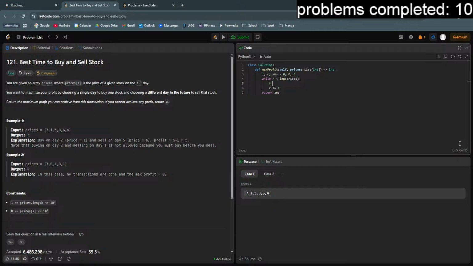So what we're going to do is check first if prices at R minus prices at L is greater than ans, then our new ans is prices at R minus prices at L.